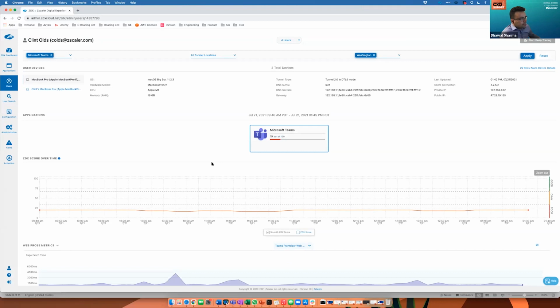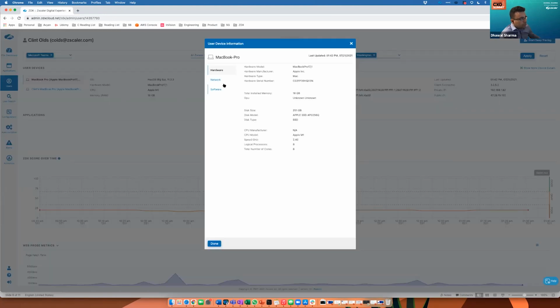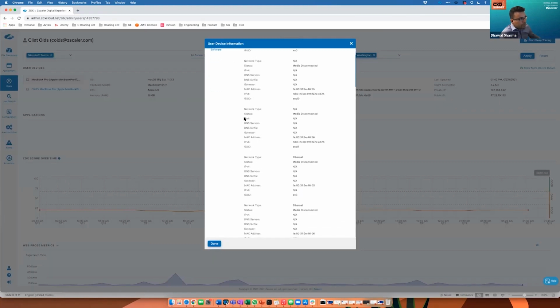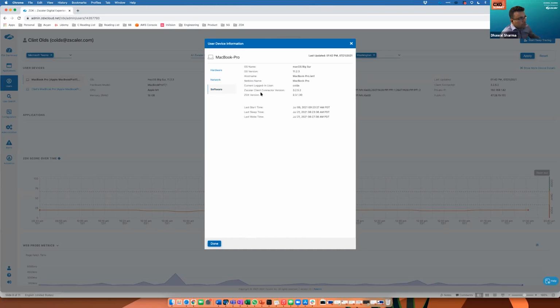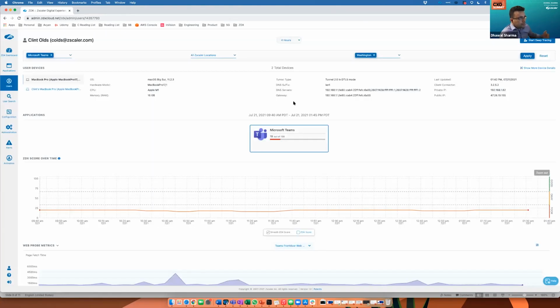So first of all, ZDX gives you the device level view. So I can click, I can see Clint is using a couple of devices here. I can click on this device to see more details, like what kind of device he is, what kind of network he's connected to, what version of software he's using, etc. All that detail is here in a device level view. And I can add other applications also and see what is the performance of other applications from his perspective. Since we are focusing on Teams, I'll just go through that.